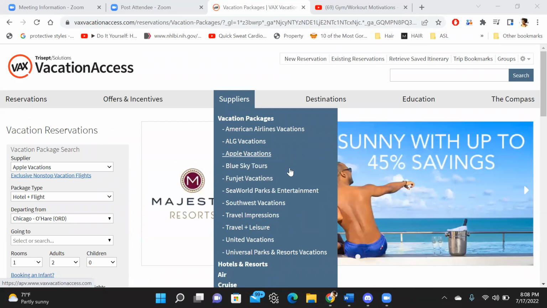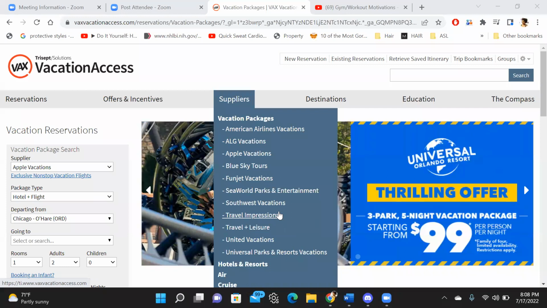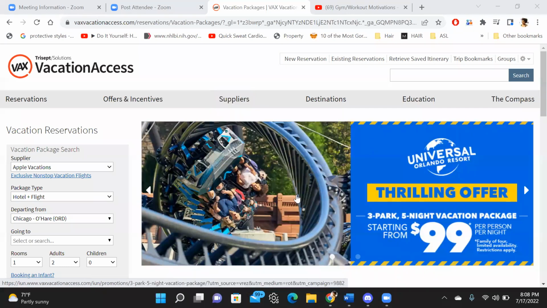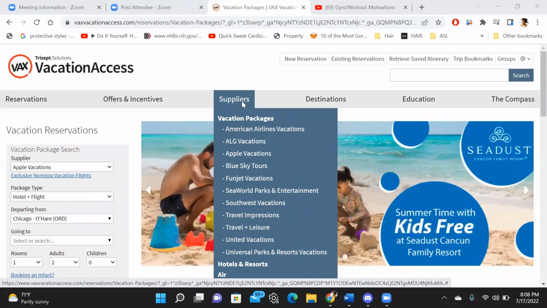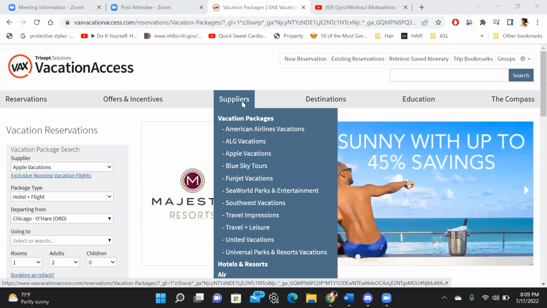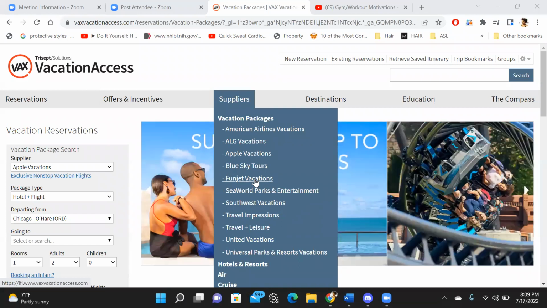Now with FunJet or Apple Vacations and some of the other ones, you are able to utilize different airlines. But like I said, if you use American or United or Southwest, you're going to be limited to just those airlines. So just keep that in mind when you do your quotes and your bookings for your clients. You want to make sure that you're always giving them the best options. Not to say that you cannot use Southwest or any of the other ones. I've absolutely used them. Just keep that in mind when you are booking for your client.